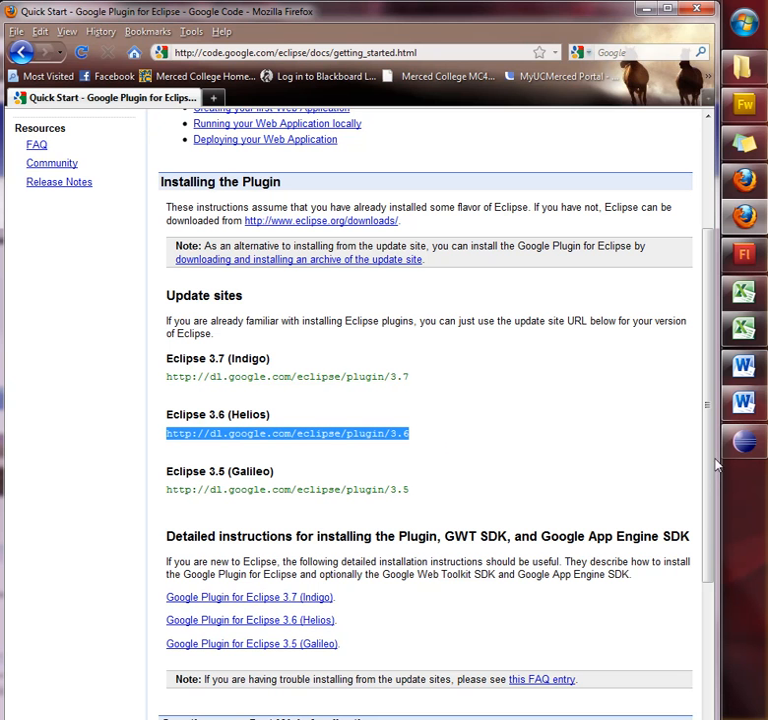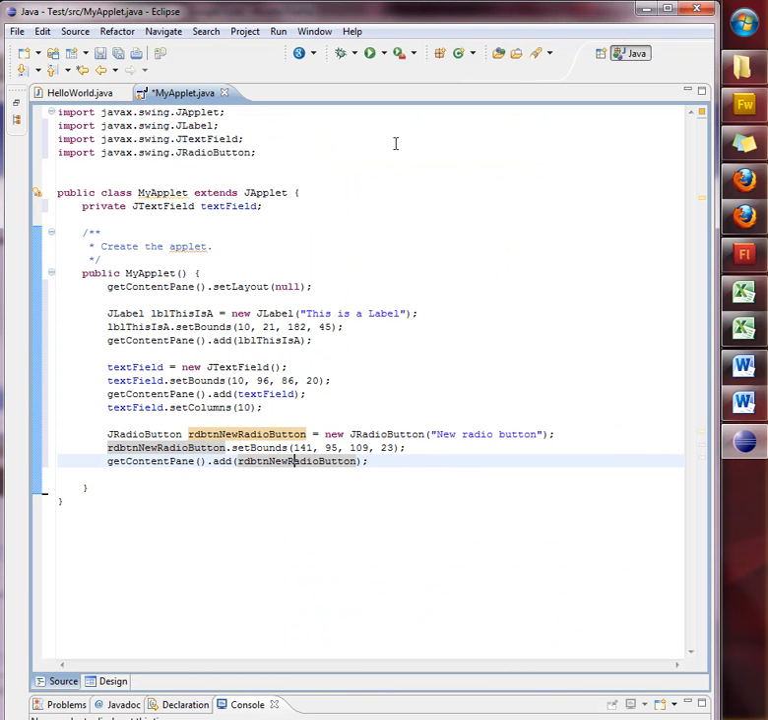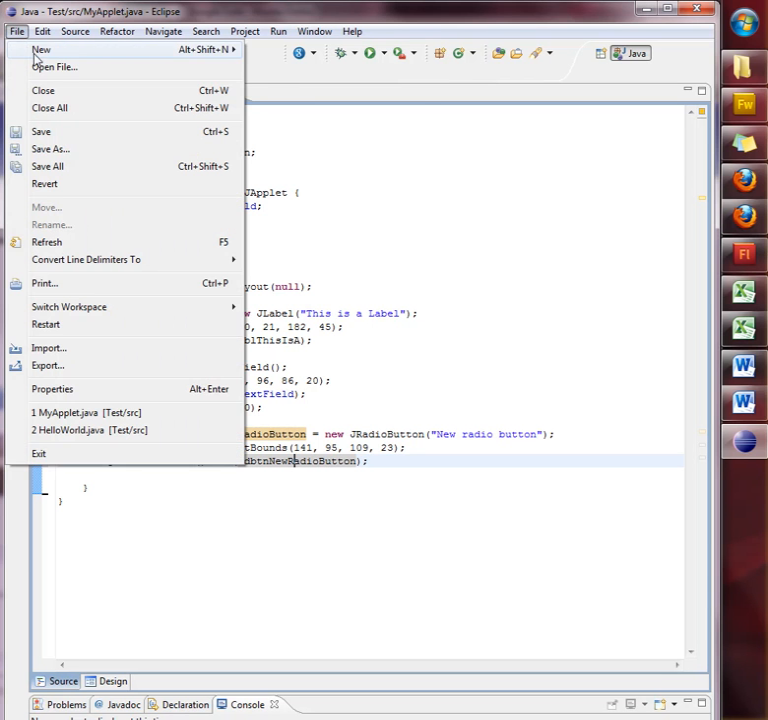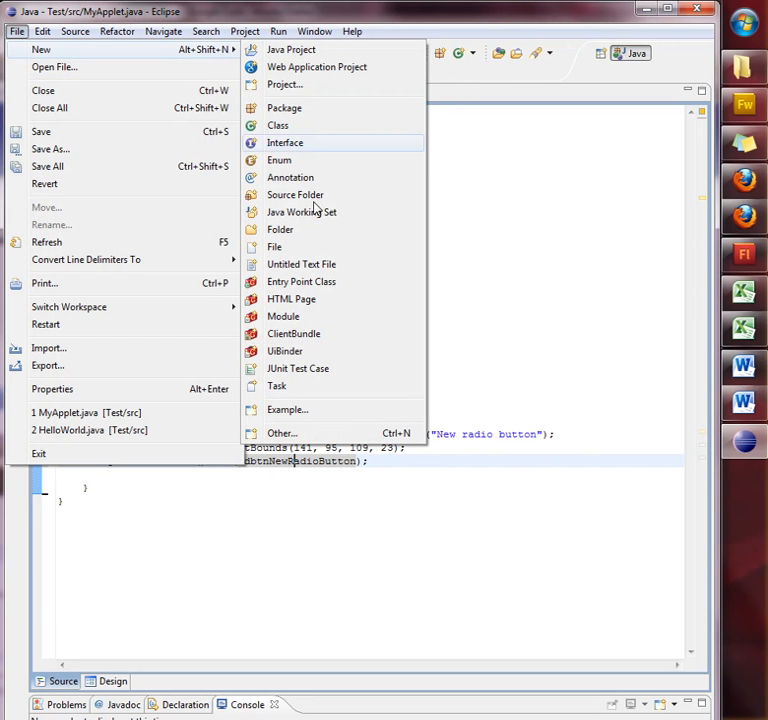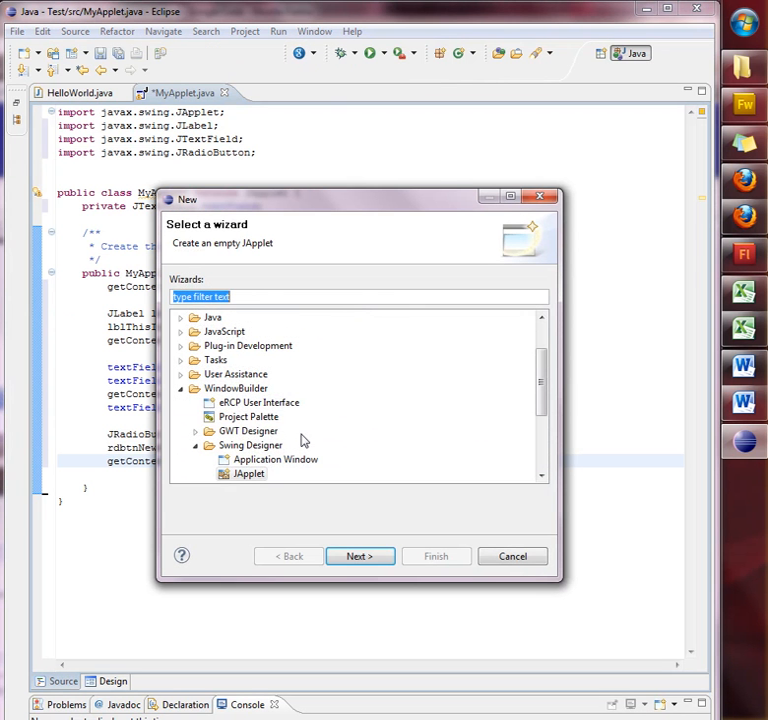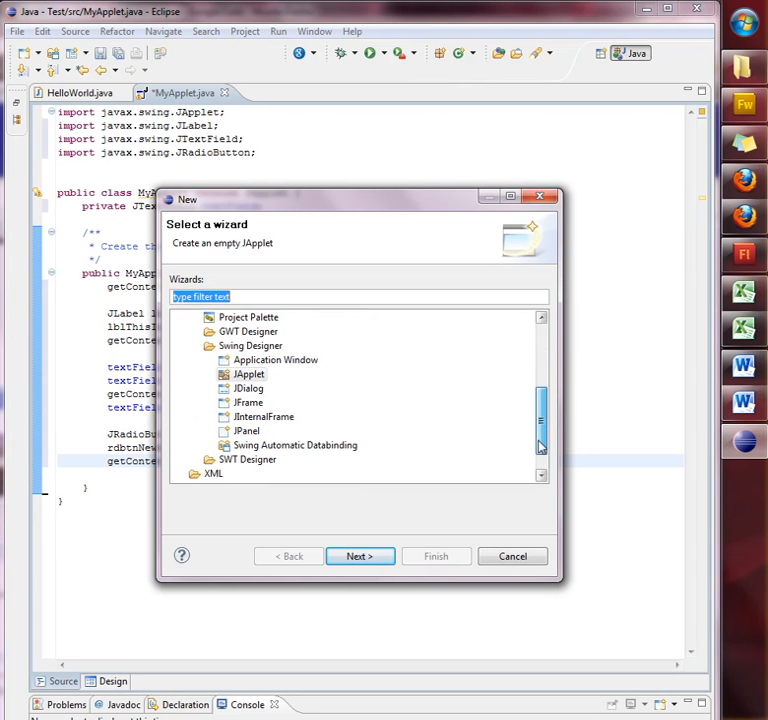Alright, and then I would just go through all the steps, install that software. It's pretty easy to understand. You would just select all of them and install. Once I restart Eclipse, then when I go to File, New, and Other, I would see my Windows Builder folder, and I would be able to pick any of these to build. Alright, so those are the steps in getting Windows Builder.